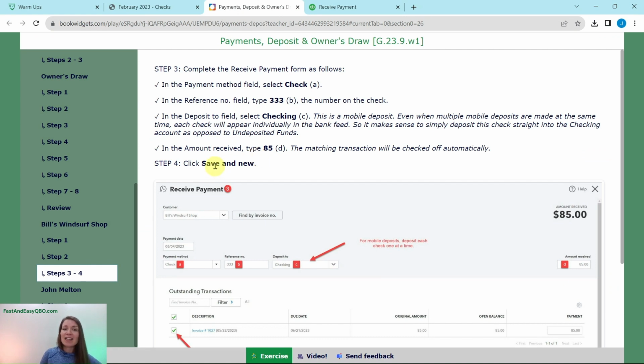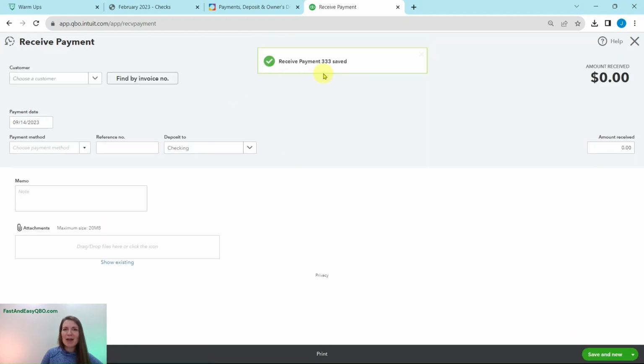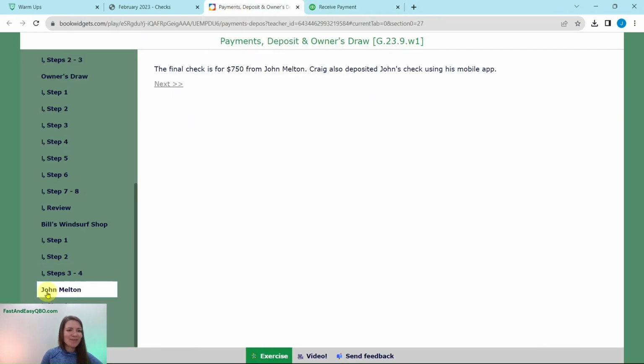So we're going to go ahead and click on Save and New because we have one more check that we need to receive payment for. So click on the arrow here and then click on Save and New. And the one for Bill's Windsurf Shop has now been saved. Let's move on to the last one.